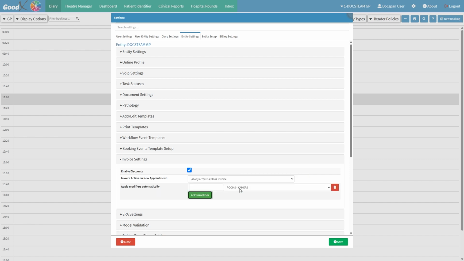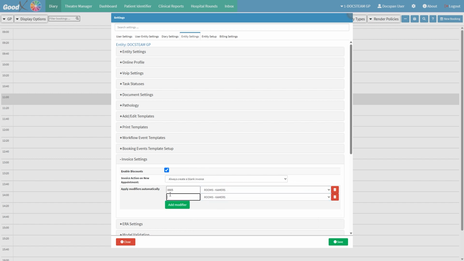The Apply Modifiers Automatically section will open. Click on the code field to enter the relevant billing item where the modifier will apply. Thereafter, select the relevant service center from the drop-down menu. The list will show all service centers set up in your practice. You can add multiple modifiers by clicking the Add Modifier button again. To remove a modifier, simply click the Delete button.